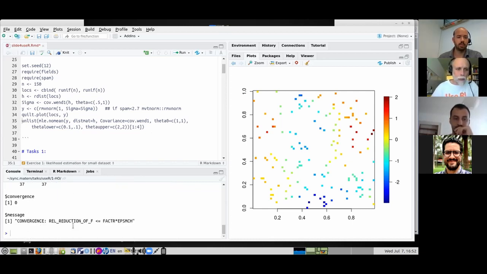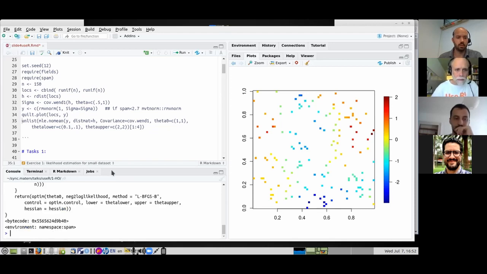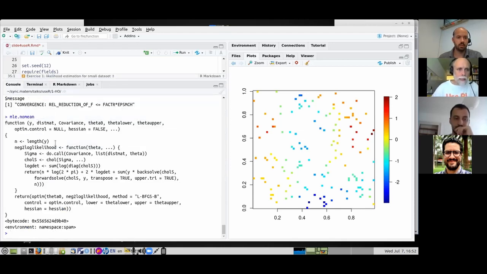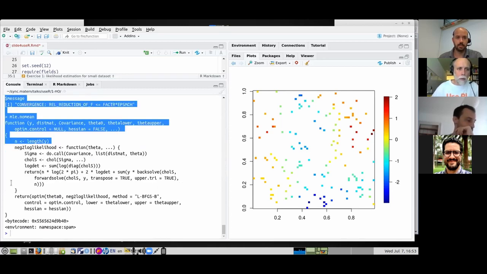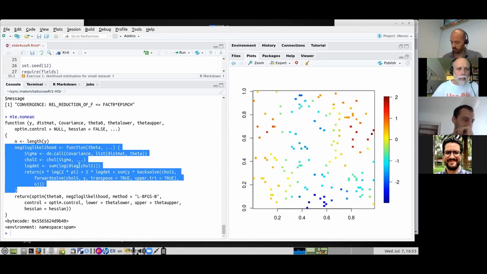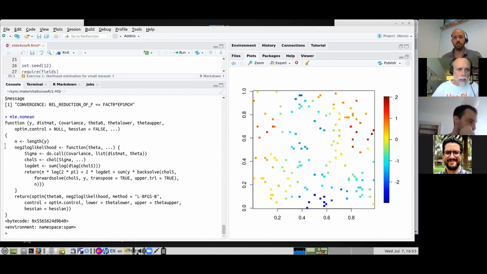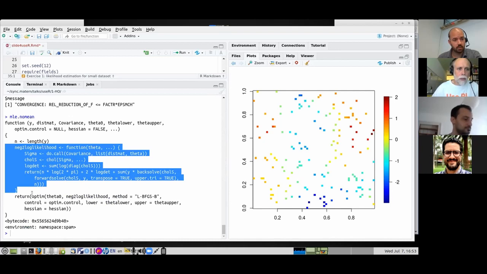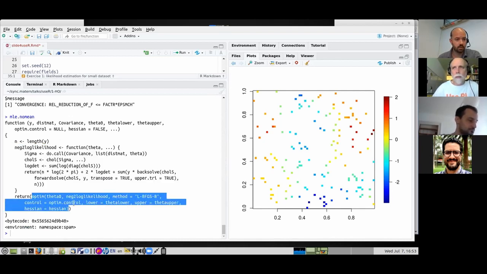If we look at the function MLE no mean, okay, here, what does it do? It essentially defines inside the -2 log likelihood, similar to what we've displayed before, in maybe a slightly more cryptic way with this back solve, forward solve, something like that. We'll see that one. But essentially, there is this negative 2 log likelihood function here. And then it returns the optim call. So it's essentially a wrapper. So nothing more. But a handy wrapper. That's why I've included it. Then I don't have to worry about this log likelihood function.